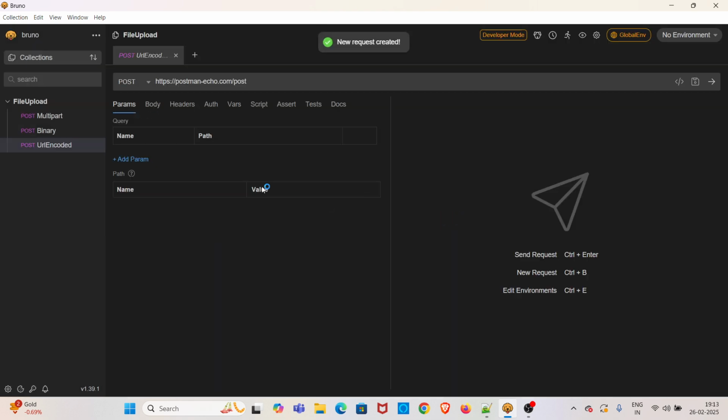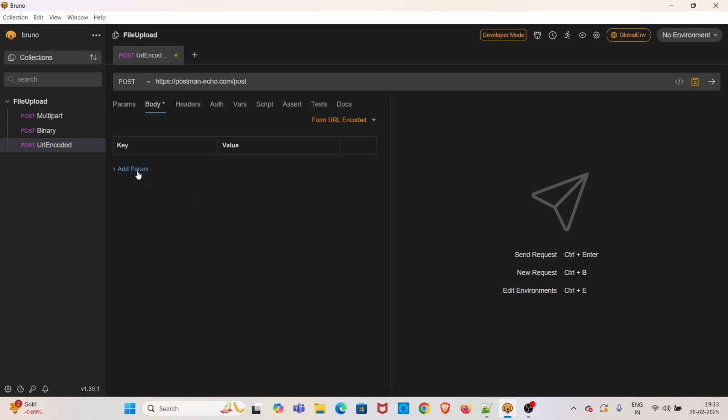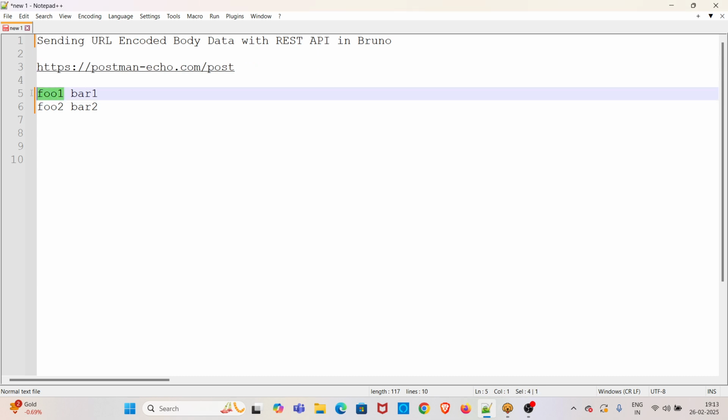Creating the request. Now in the body tab, you have to select the no body drop down. From that, you have to select form URL encoded from the form type. After that, you have to click on this add param option and just copy paste the data you want to pass along with the URL.